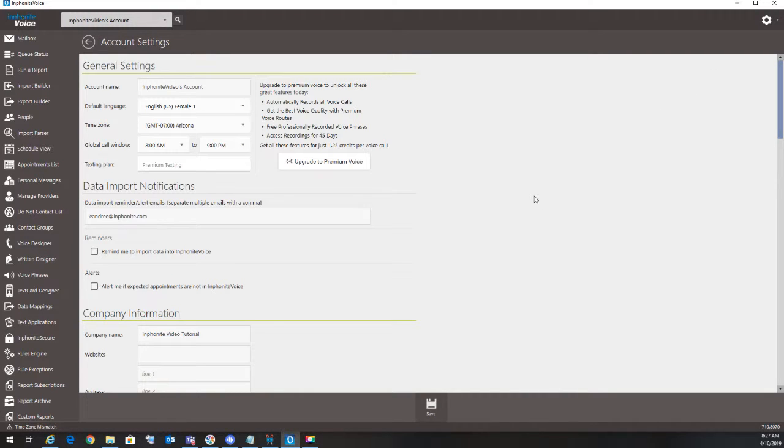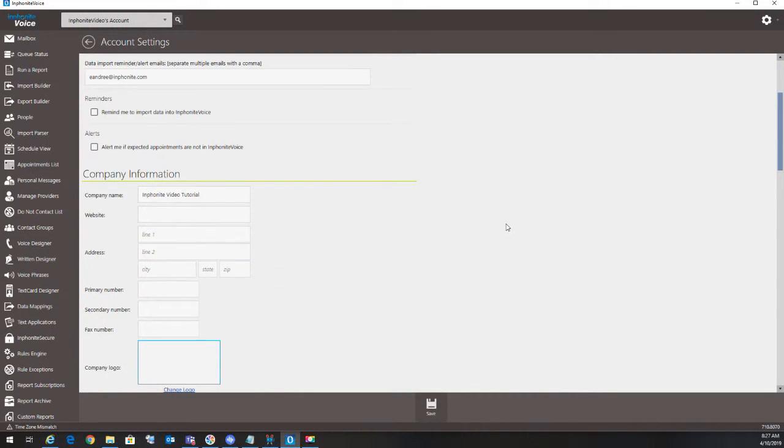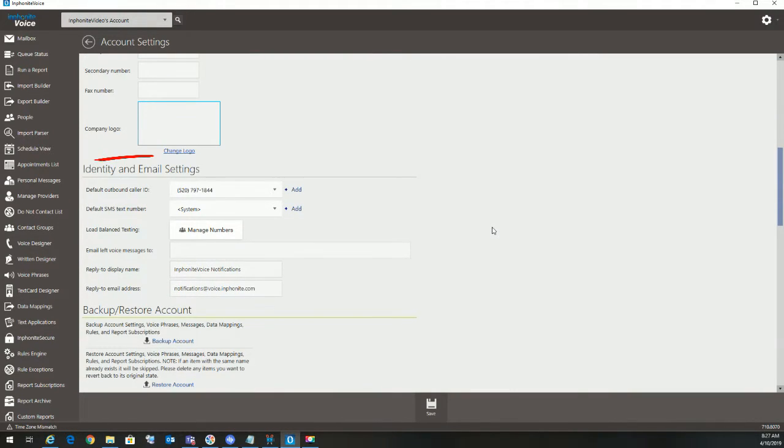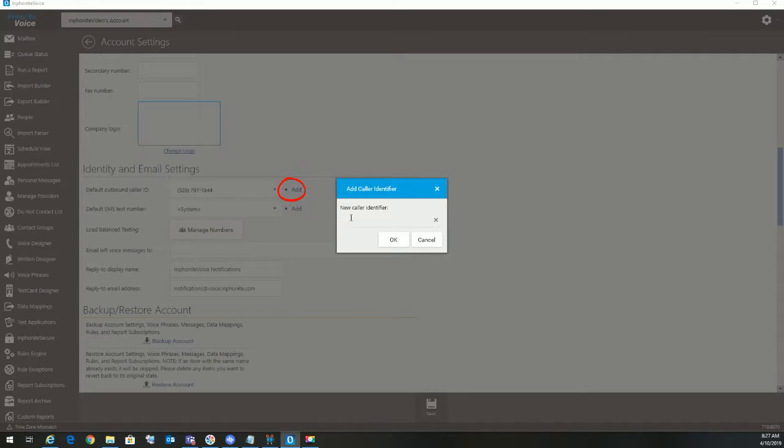Now that we are in the account settings, we will scroll down to the section labeled Identity and Email Settings. There we will find a drop-down labeled Default Outbound Caller ID. We want to click the Add button and enter the phone number that we'd like to assign to the caller ID. Next, select OK.